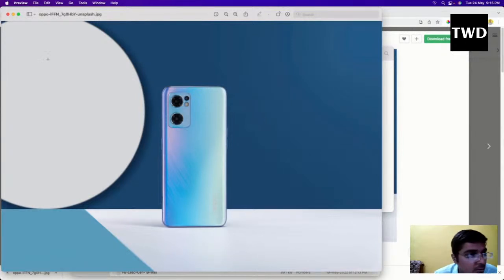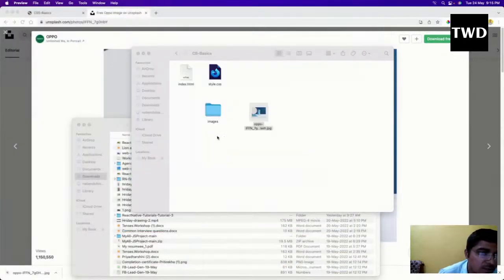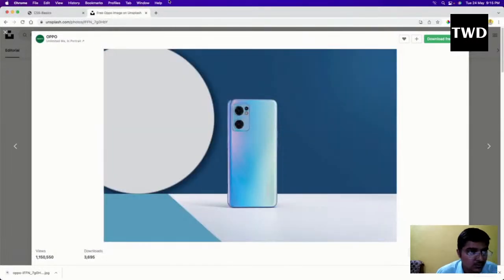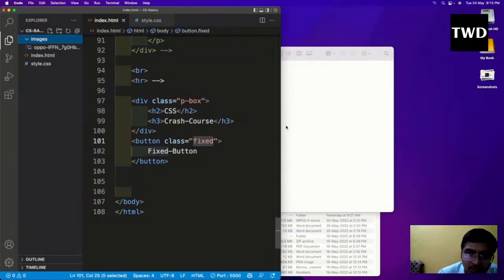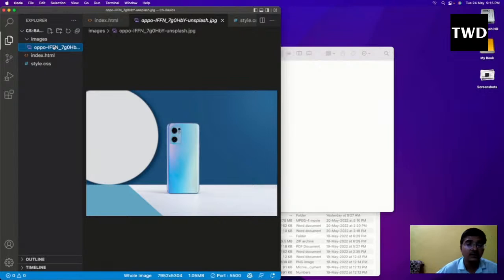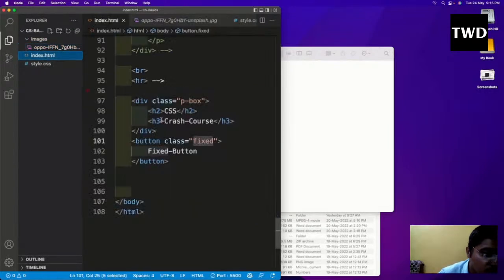Okay, fine, perfect. So we will actually insert this image here. Let me see whether it is there or not. Okay, perfect. So we have inserted the image in VS Code, and now how to use it.